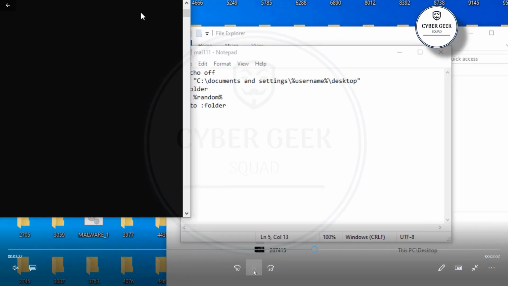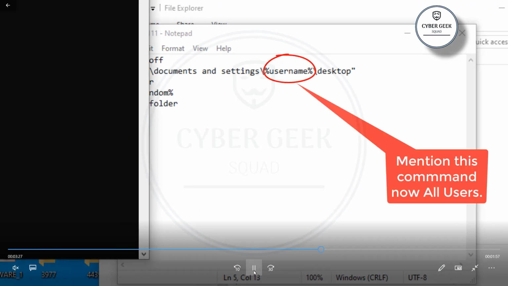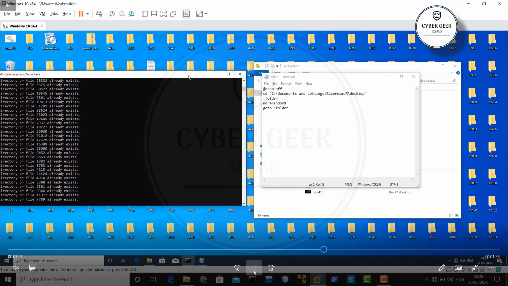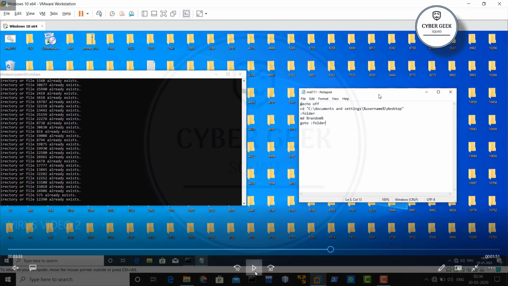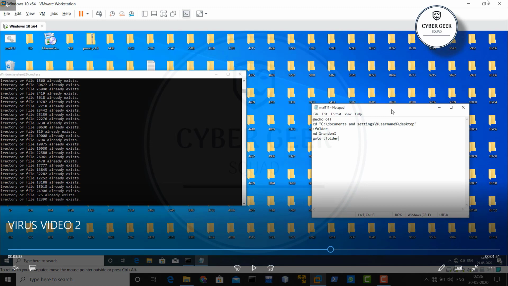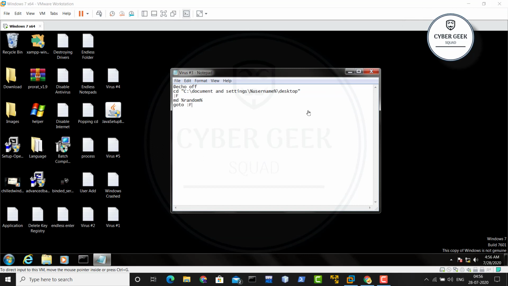Which means that the username mentioned in this command applies to all users. You know what that means? It means that, let me just stop it. Whenever a user logs in to your system, while putting in a password at the top, you will be seeing your name, right? So that is what it means over here, percentage username.